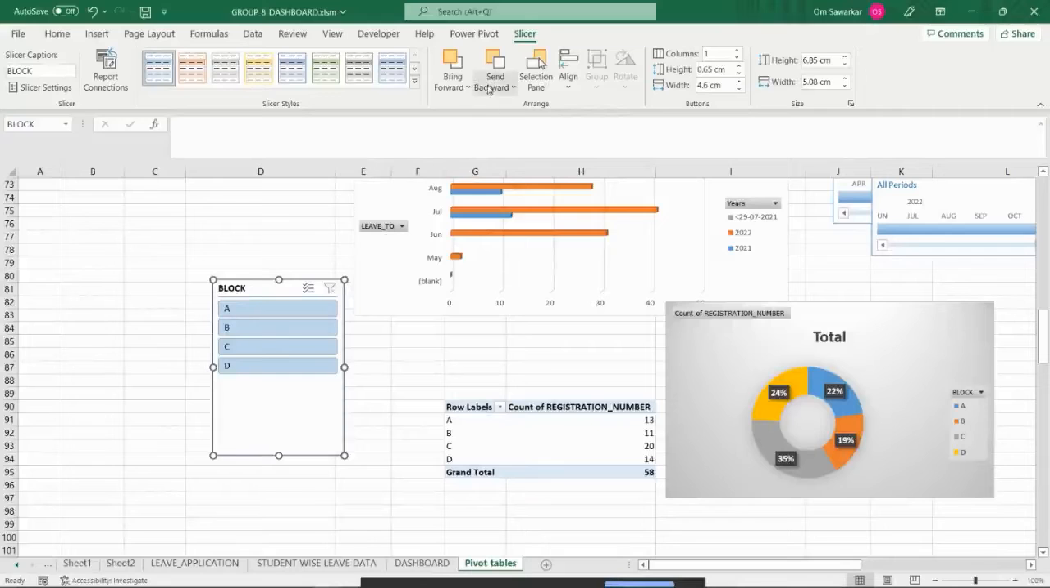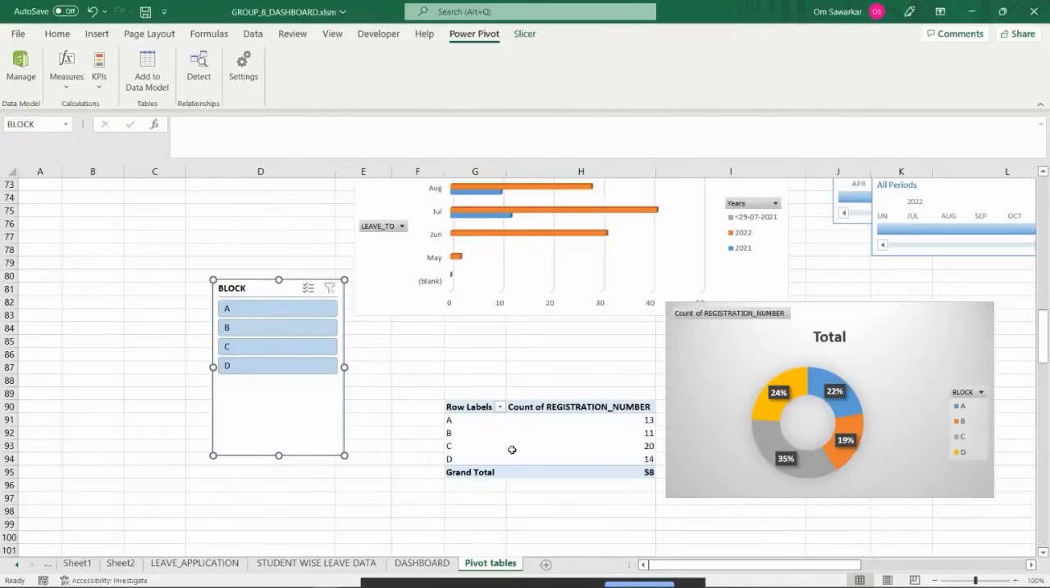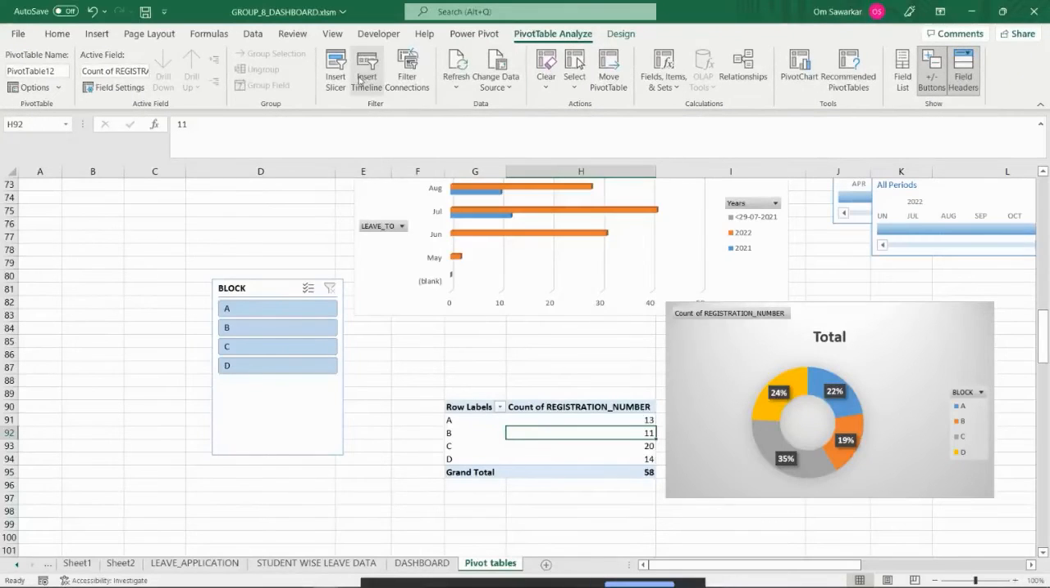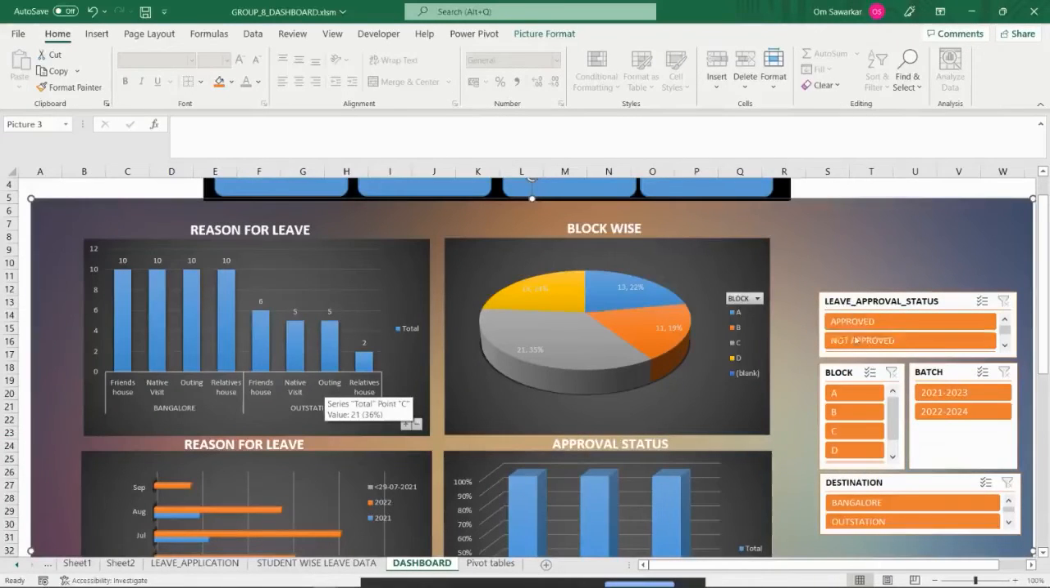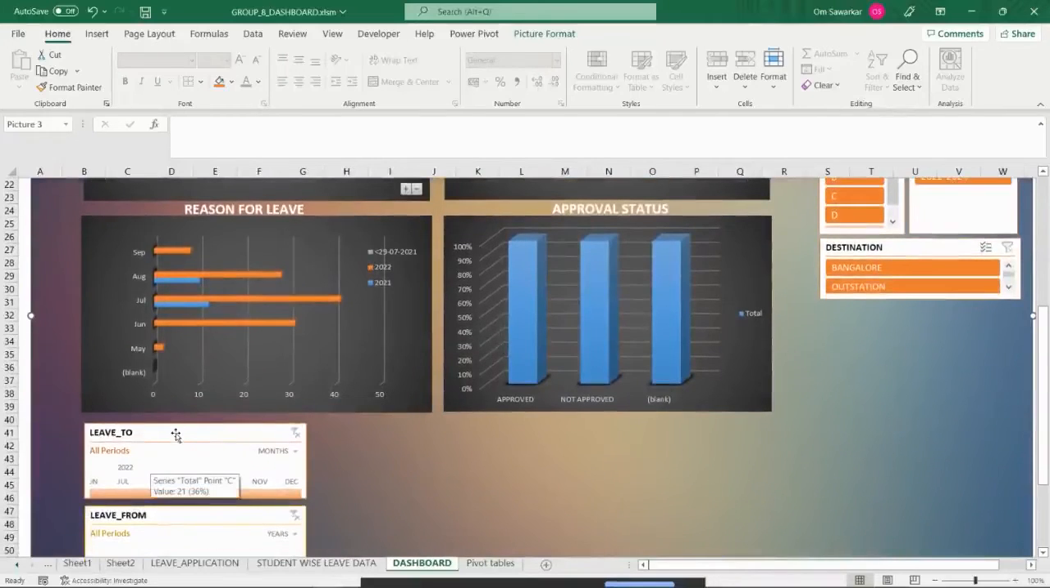Similarly, we can also create a timeline from this section. To insert any slicer or timeline, we have to put our cursor on the pivot table so that the pivot table analyze ribbon comes and we can insert. Insert slicer, insert timeline. So on our dashboard, we have created different kinds of slicers as well as a timeline.